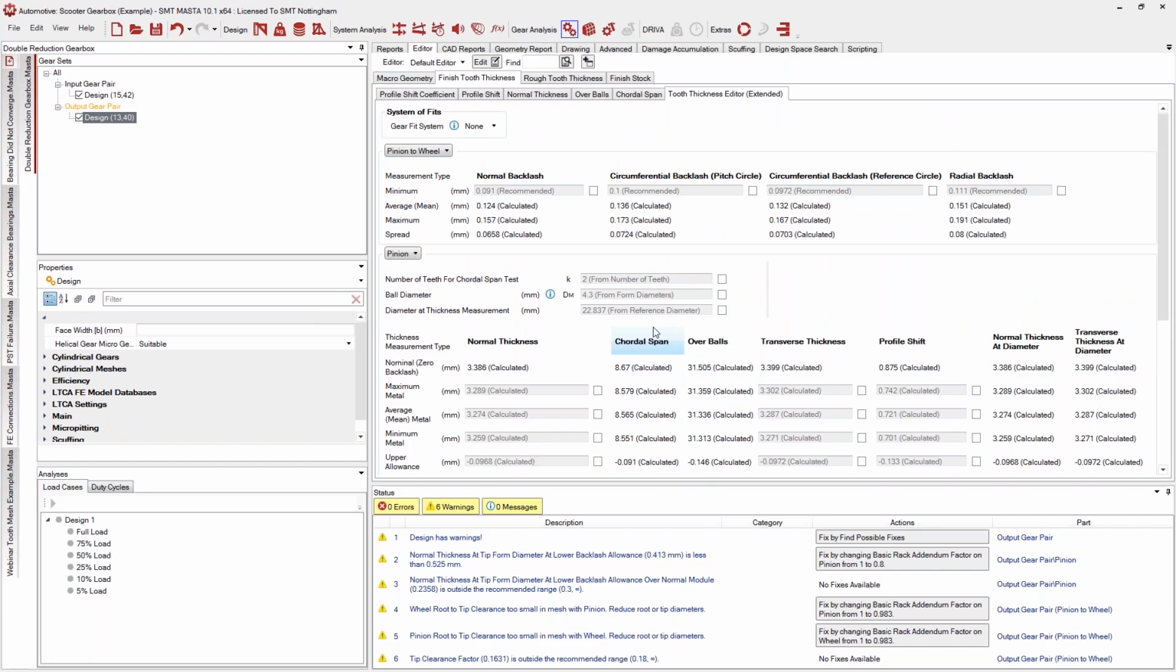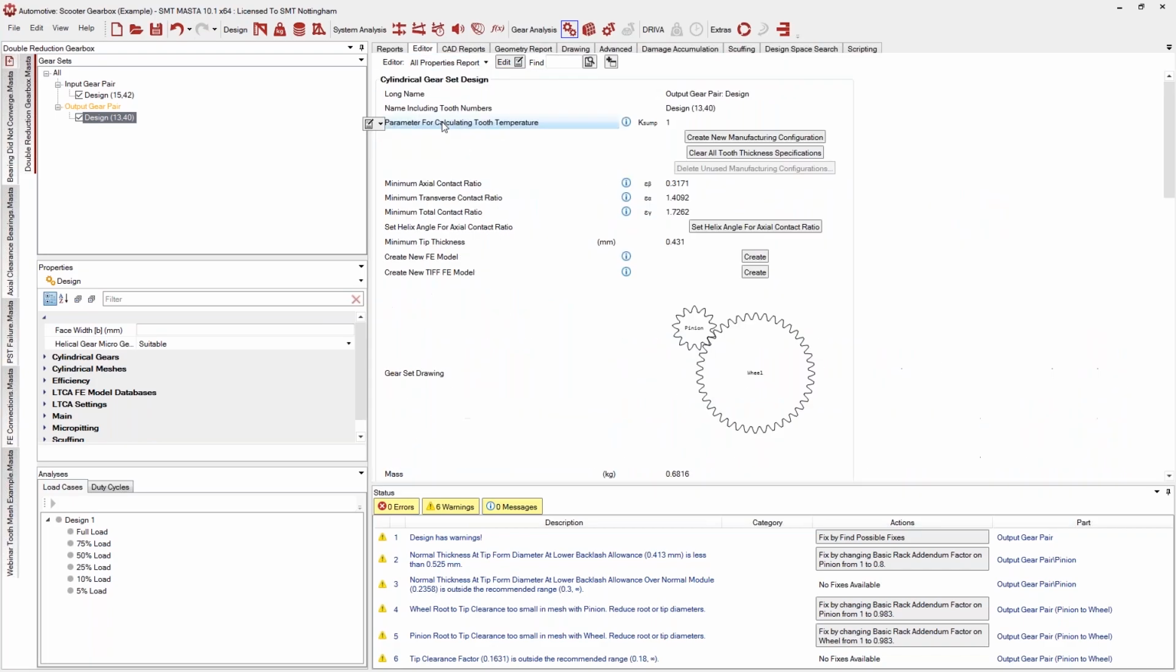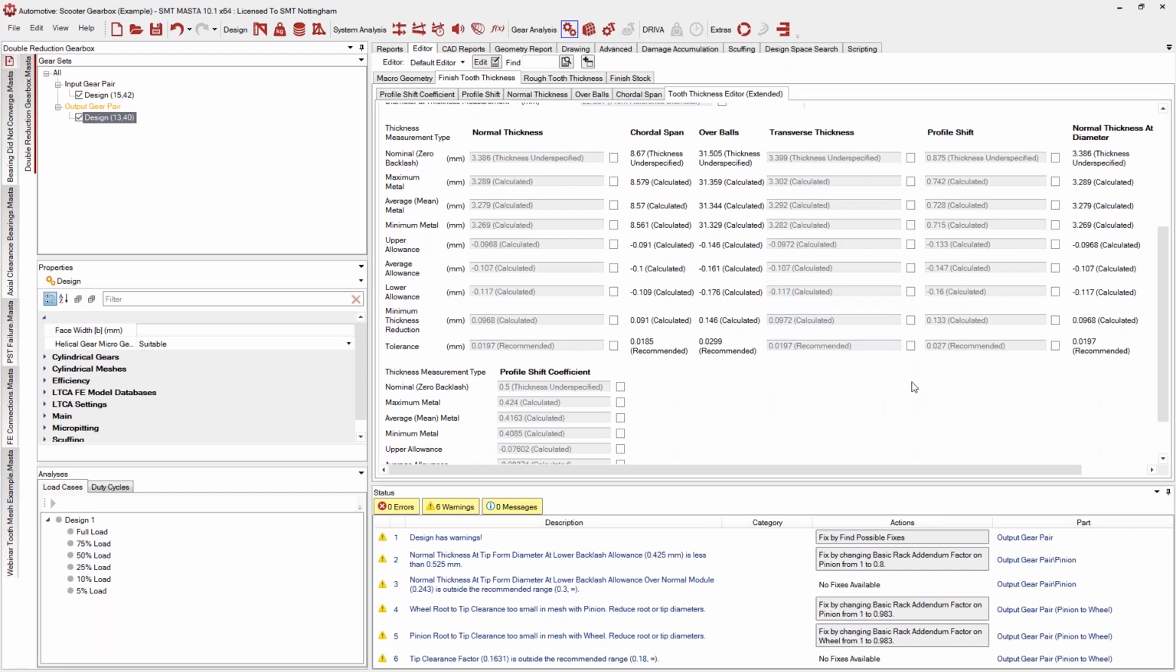Alternatively, if we start going around in circles and we end up finding something that's calculated that we don't want to calculate, we want to specify this, we can just start from scratch again. If we go up to the top here in the editor, we can go to the All Properties report. Now in here, there's a button which will clear all tooth thickness specifications, and we can do that. And then when we go back to the editor again, we can see that everything has been cleared, ready for you to start on a blank sheet.